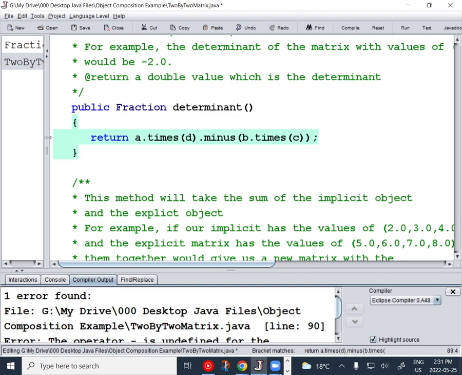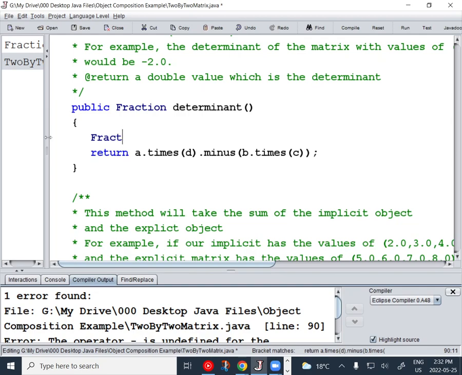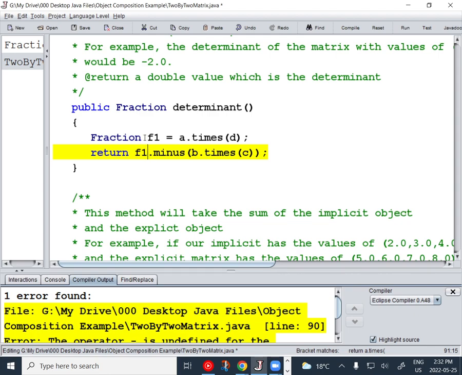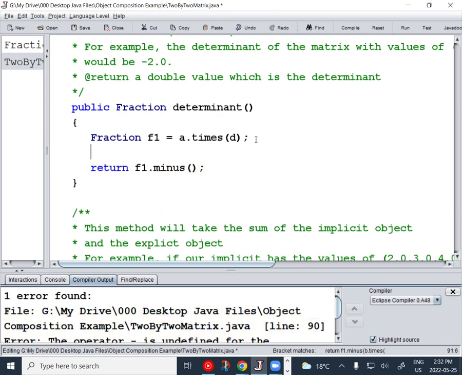With the fraction one you just did, would it take more CPU? Not really, because you're not actually creating a new fraction. You would just go fraction F1 equals A dot times D, and then you could replace this all with F1. So no new fraction is created in this line. A new fraction is created in this method, but that was being created here anyway. Then you could do the same thing for this one, assign it to F2. Maybe I will do it that way, just so you're not confused.